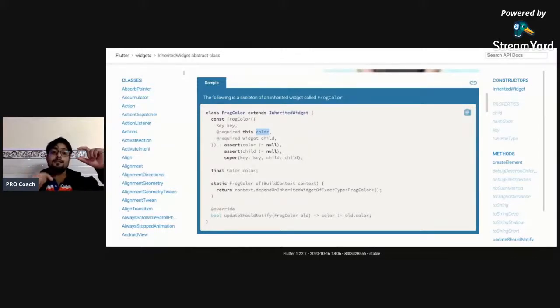Why? Because its parent has changed, and once the parent changes, all the children have to change. Where you specify whether they have to change or not is the method updateShouldNotify. If I write false here, it will never notify its children. But if I write some condition like oldColor is not equal to the new color, and it turns out true, then the children, that button, will be updated. So this is a small explanation of the inherited widget.